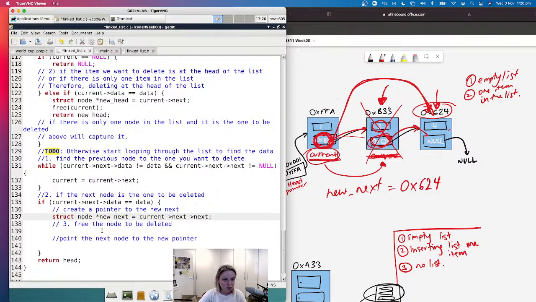Okay, and someone's asked, why can't current next be null? If current next is null, that means I have reached the end of the list. So it could actually be equal to null. Yes, it could be. I'm sorry, in my practice I deleted the node after it. So, oh, hang on. Yeah, it could be equal to null in this case.